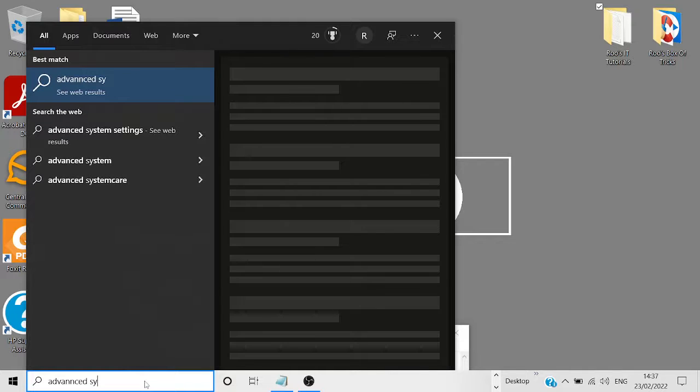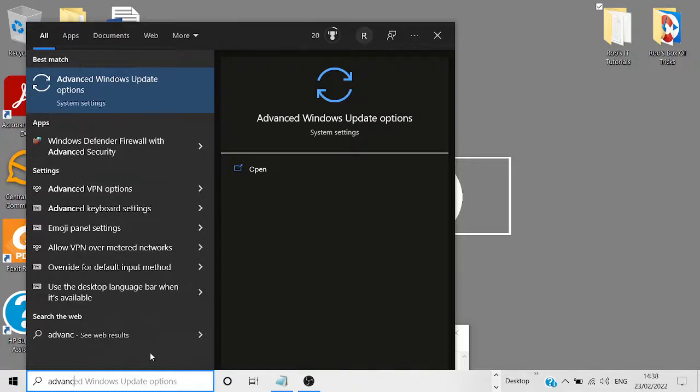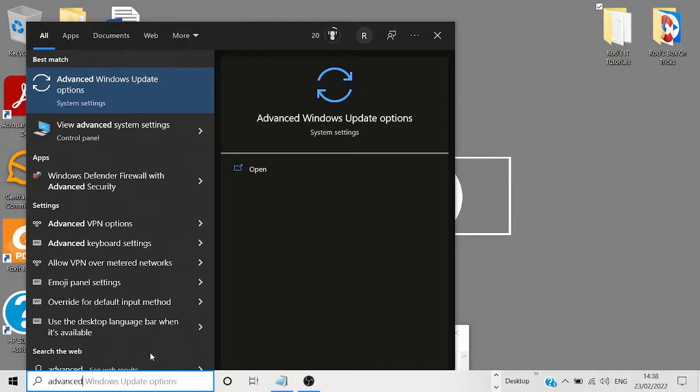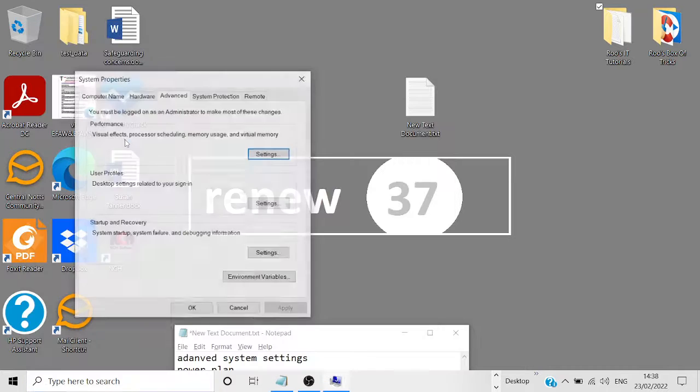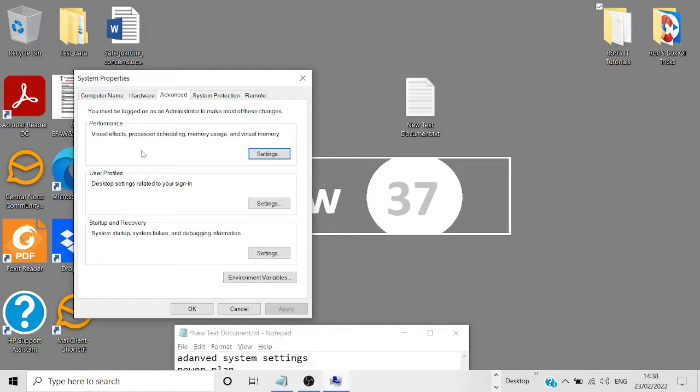Oh, why isn't it coming up? I spelt it wrong, that's why. Here we go, type in advanced system settings, that's the one you want. Click on that.